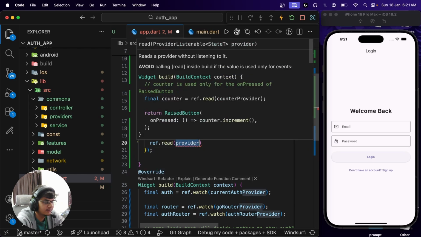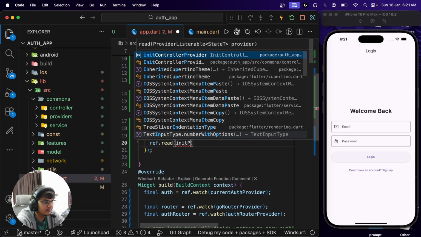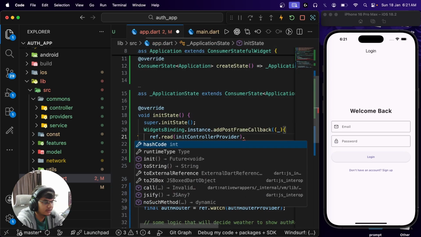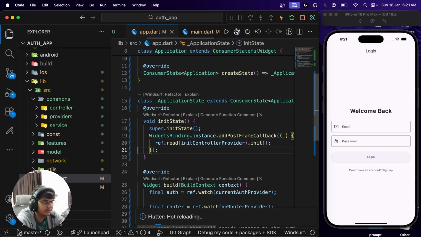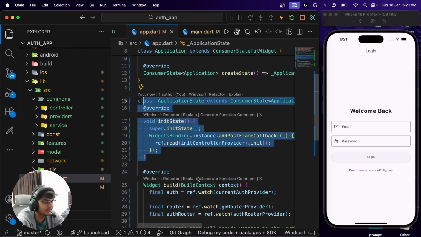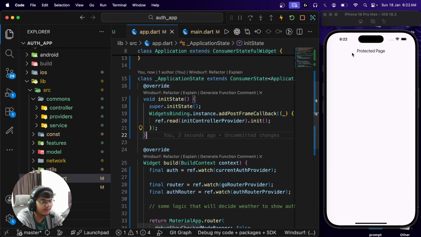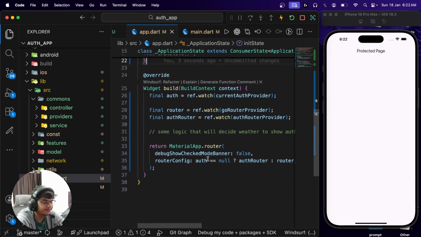Say ref dot read init controller provider dot init, right? So whenever the application will start, this will initiate the value of auth so that we can restart the app. And since we were signed in, this is what we get, the protected page.